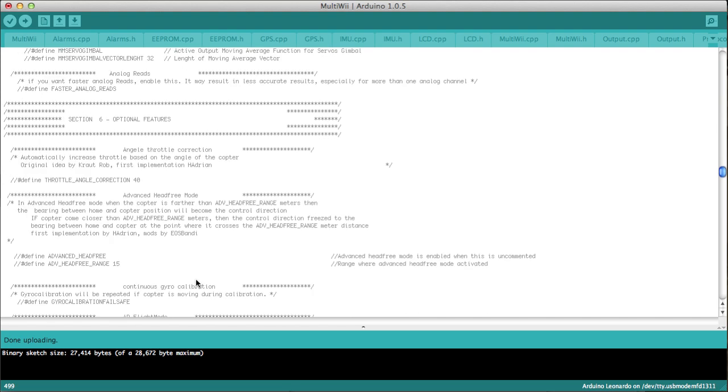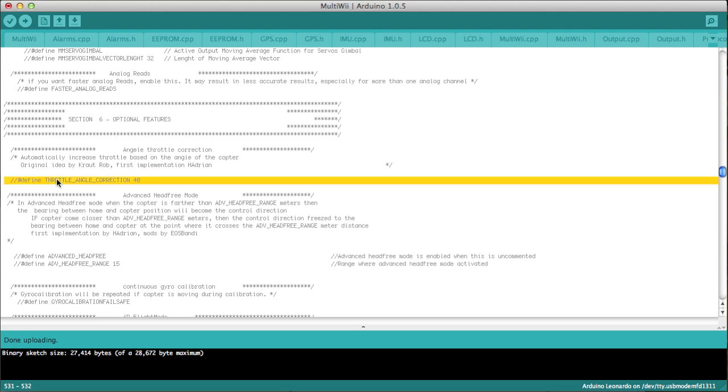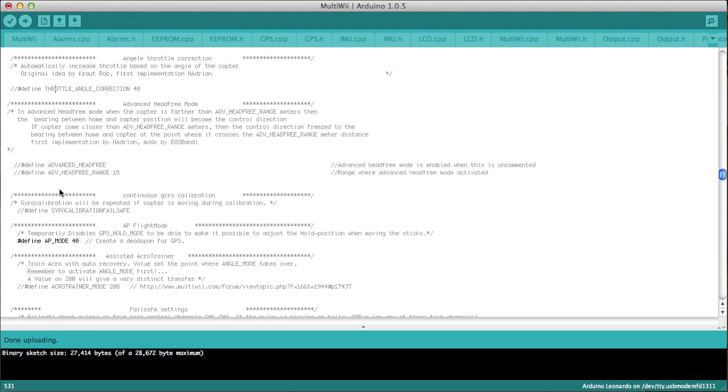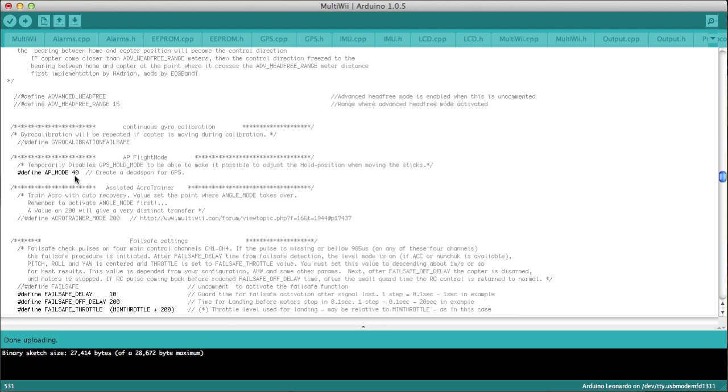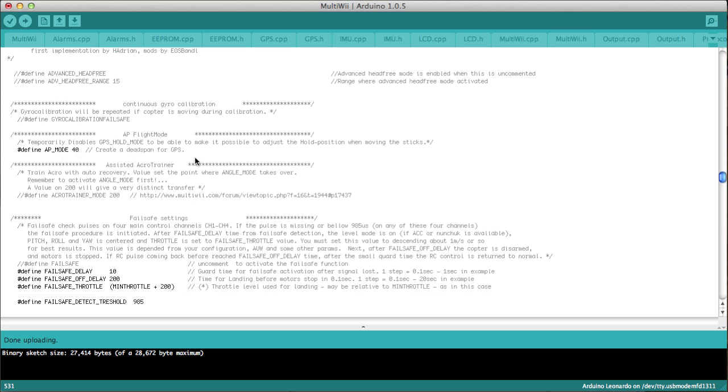scrolling down, we don't have to worry about special features. We do have an automatically increased throttle based on the angle of the copter here, which is already set. This is only if you want to change the setting. There's an advanced head free mode. I don't play with head free, but if you want, there's a different version you can play with. AP mode at 40 is the dead band for the GPS, which we've previously set, and that is actually the default setting. It's only if you need to play with it.